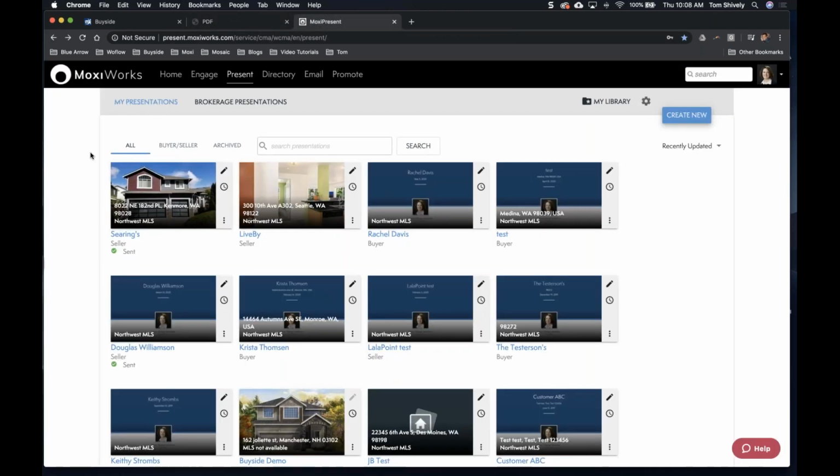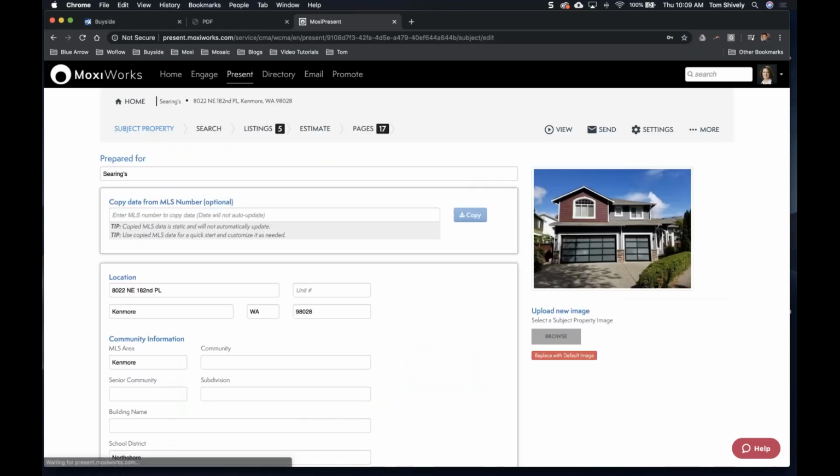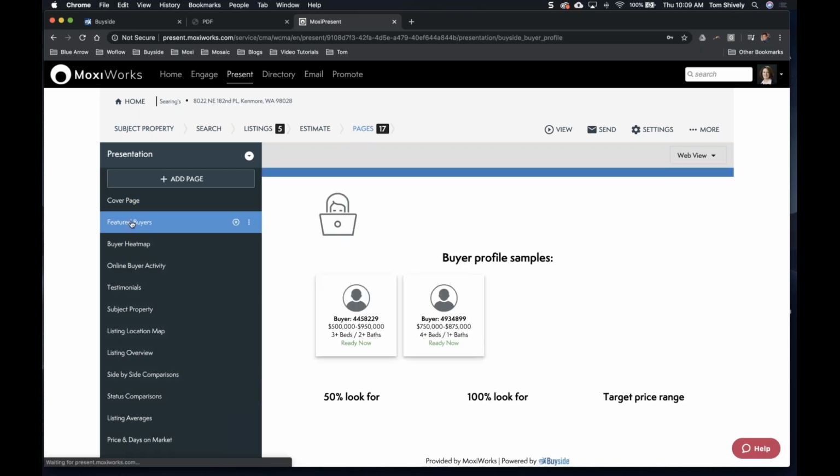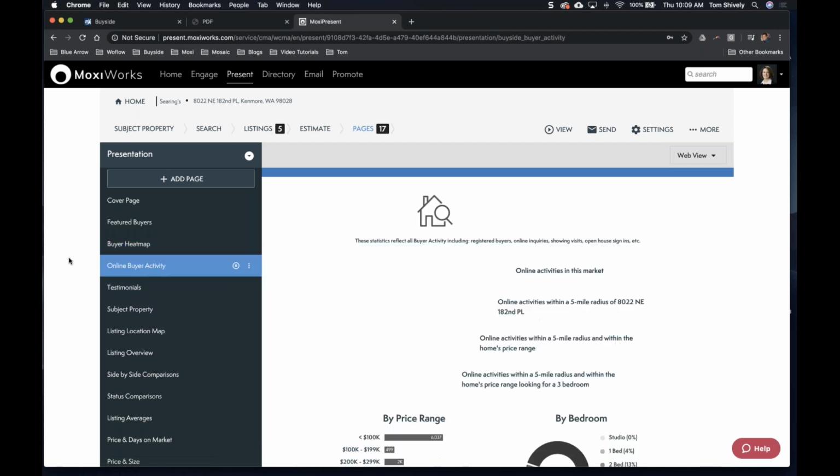So we're going to jump over to Present. This should look familiar. So we're going to just jump into one of these presentations. We're going to find one, go to that pencil icon, and select that. It's going to bring up our presentation here, and we can see there are the 5 steps across the top. We'll go ahead and select Pages, and this is where these pages are going to show up. So I can see I've got my featured buyers page, my buyer heat map, and my online activity.